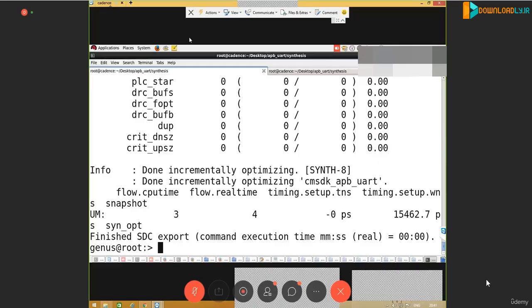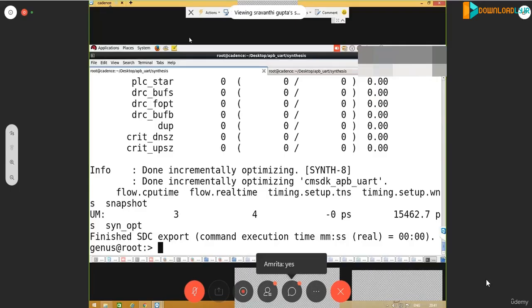Okay, any more queries? Hello, madam. Ma'am, just wanted to ask, these tcl files or SDC files, are these normal text files?